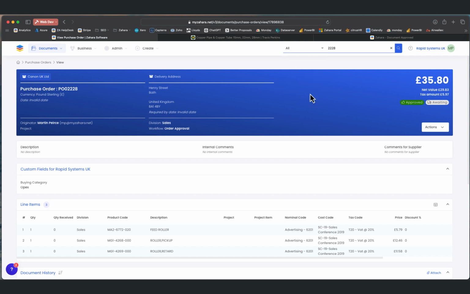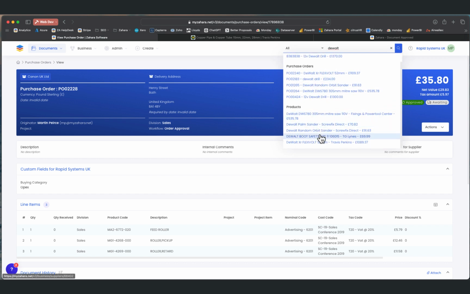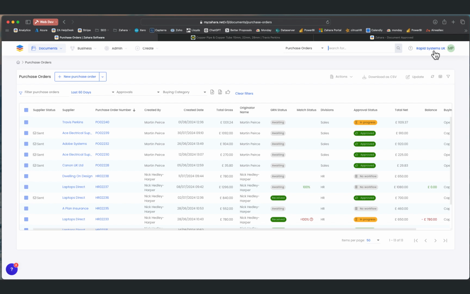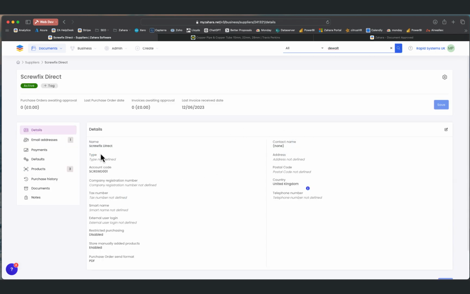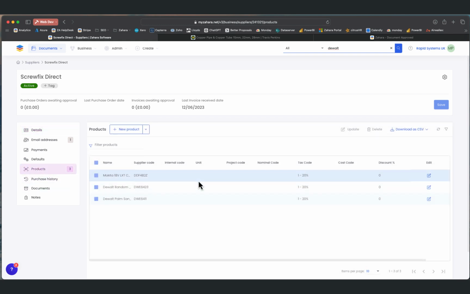And it could be that you want to know who you buy DeWalt from. So if we typed in DeWalt here, we would have all of the purchase orders we've raised, and any products we've got listed as well. So DeWalt Random Orbit Sander, we've got it from Screwfix Direct for £91.63. If I clicked into that, it will take me into the Screwfix listing, and I can look at the purchase history, or I can look at the products. So Zahara is very easy to navigate, and all of the permissions are very layered, so only the right people can see the right areas of the program.